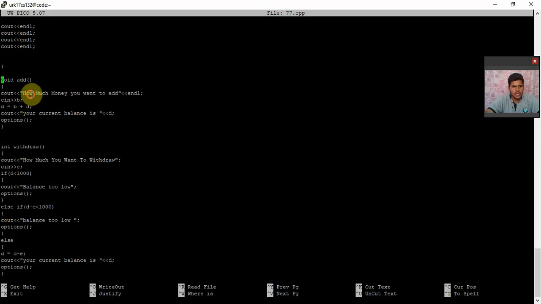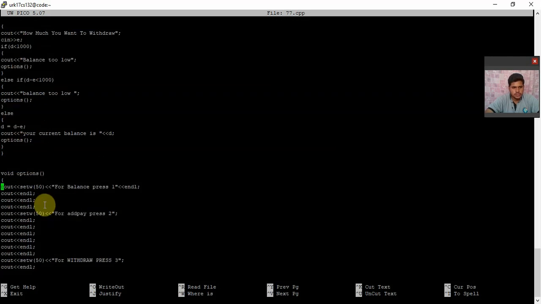And if the user enters 2, it will go to add, that is add function is called, and it will ask how much money you want to add, and that value will be stored in B, and current balance is equal to that value which is entered by the user plus the current balance. If I enter 3,000 and now the current balance is 5,000, so 5,000 plus 3,000, that will become 8,000. And I am redirected to options again.